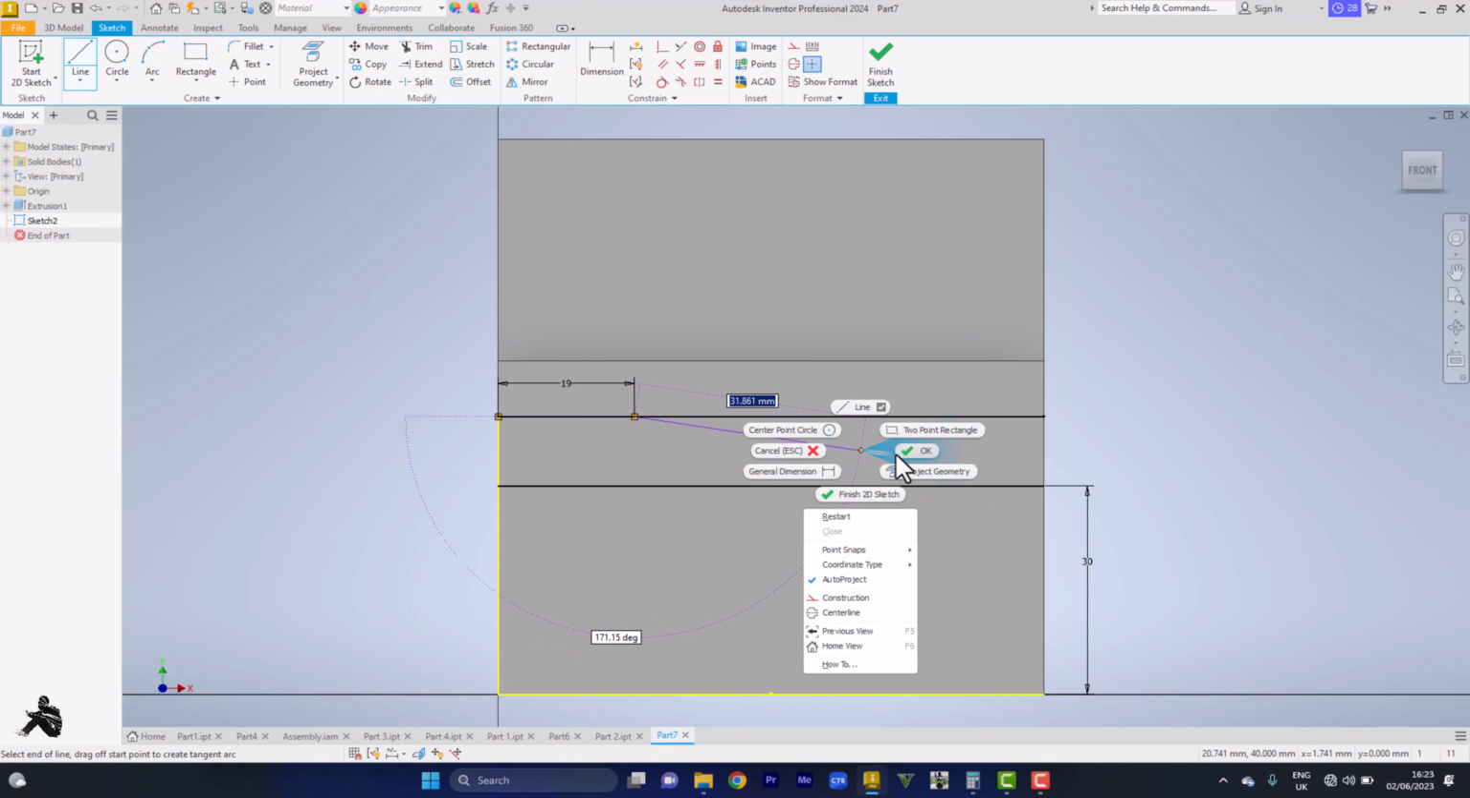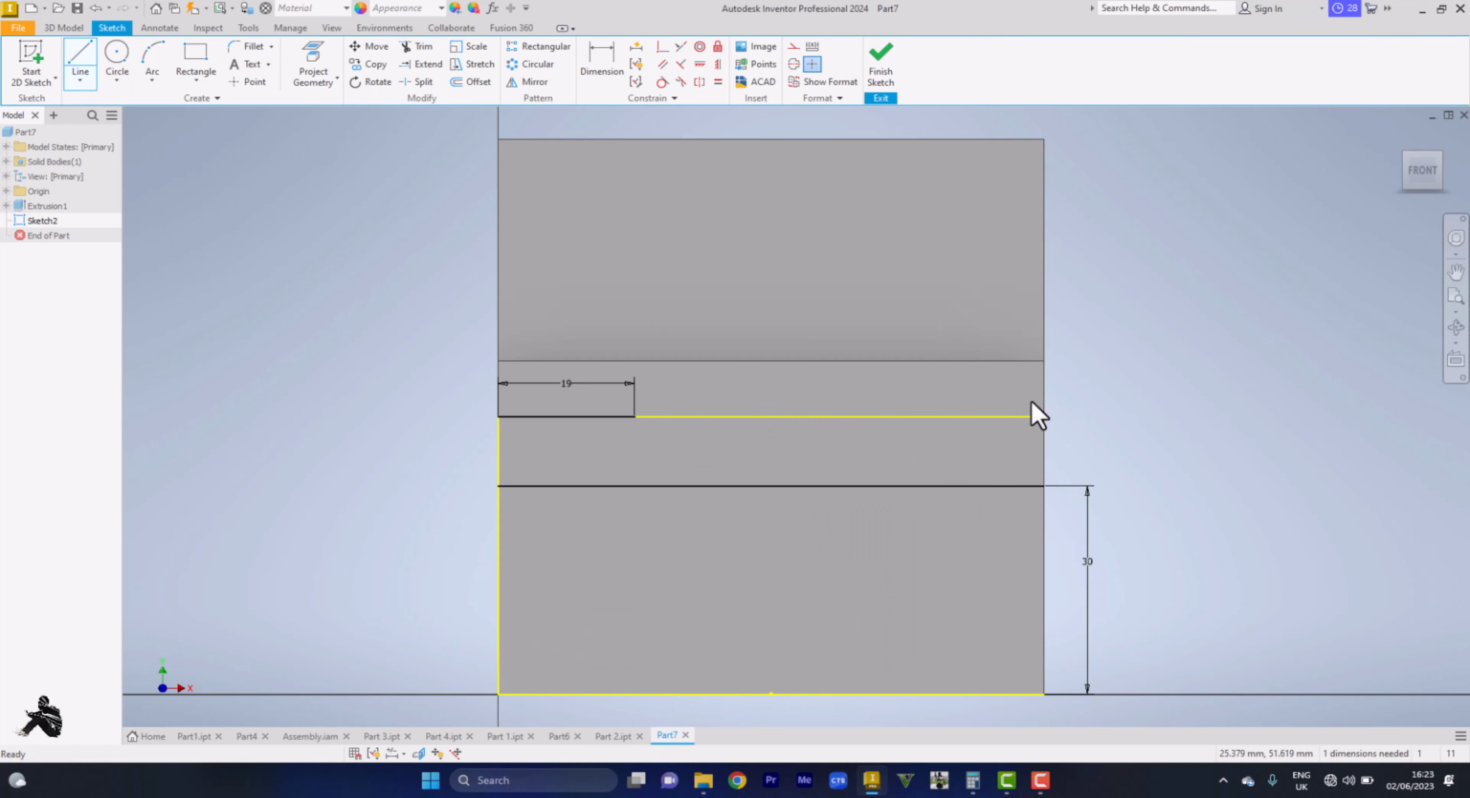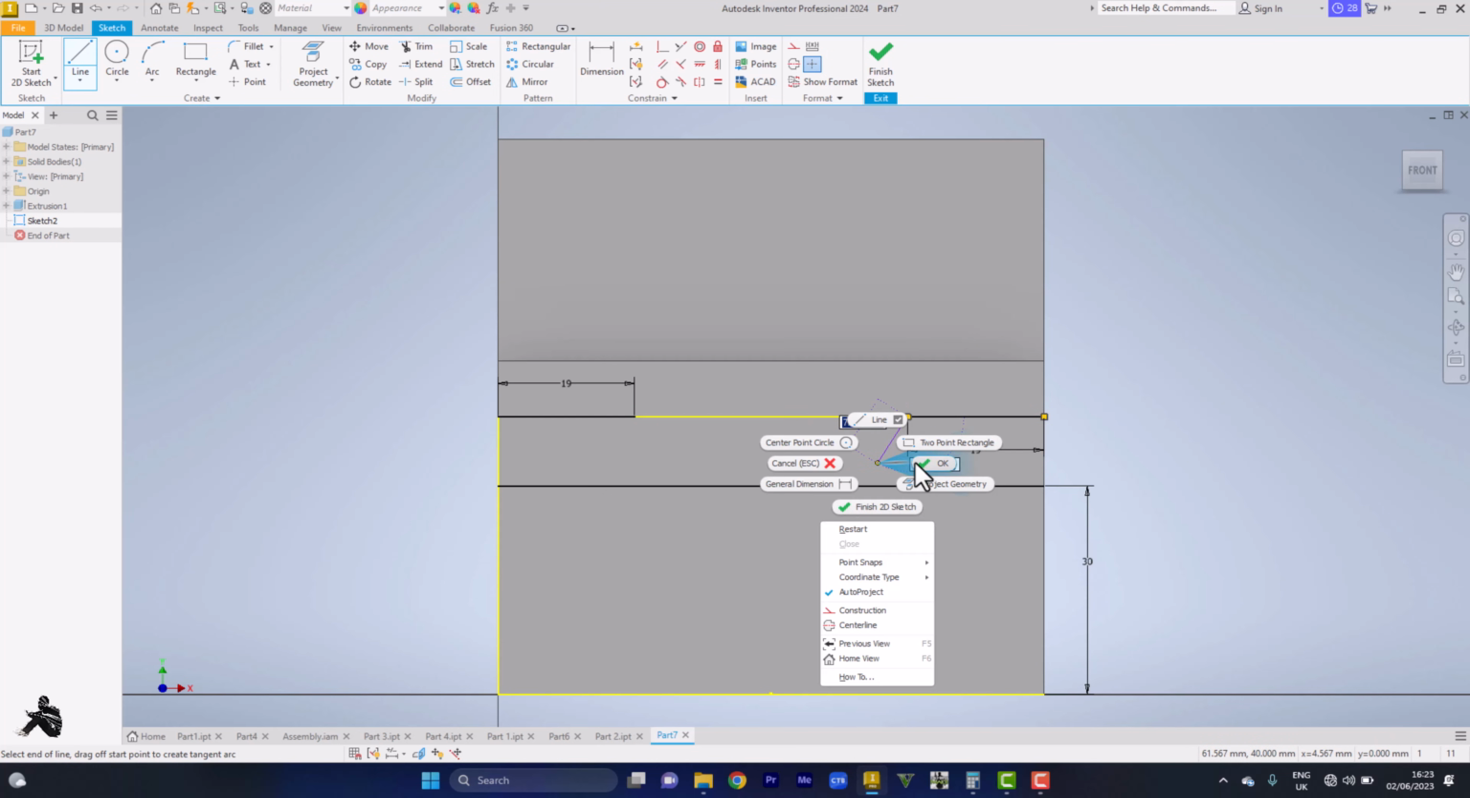19, right click, OK. Pick my line 2 again, come to the other edge. L is the shortcut key for my line 2. Toggle it on. So I come to the right hand side, also do the same on a straight line, 19, enter, right click, OK.